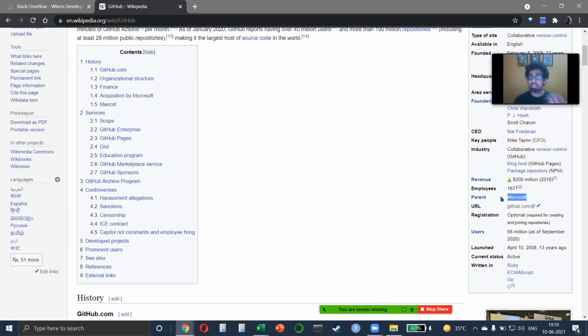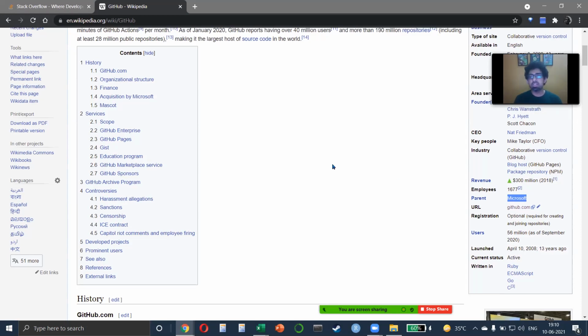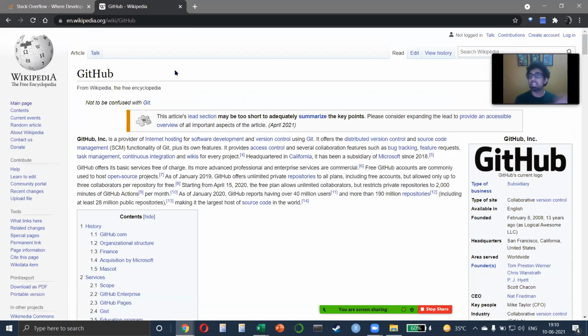But when Satya came in, that is when they realized the power of the cloud, right? Power of Microsoft Azure, and the fact that they wanted to work with developers. So everything they do now, they say we want to work with developers, we want to work with developers, right? So this was also a very big deal when GitHub was purchased.